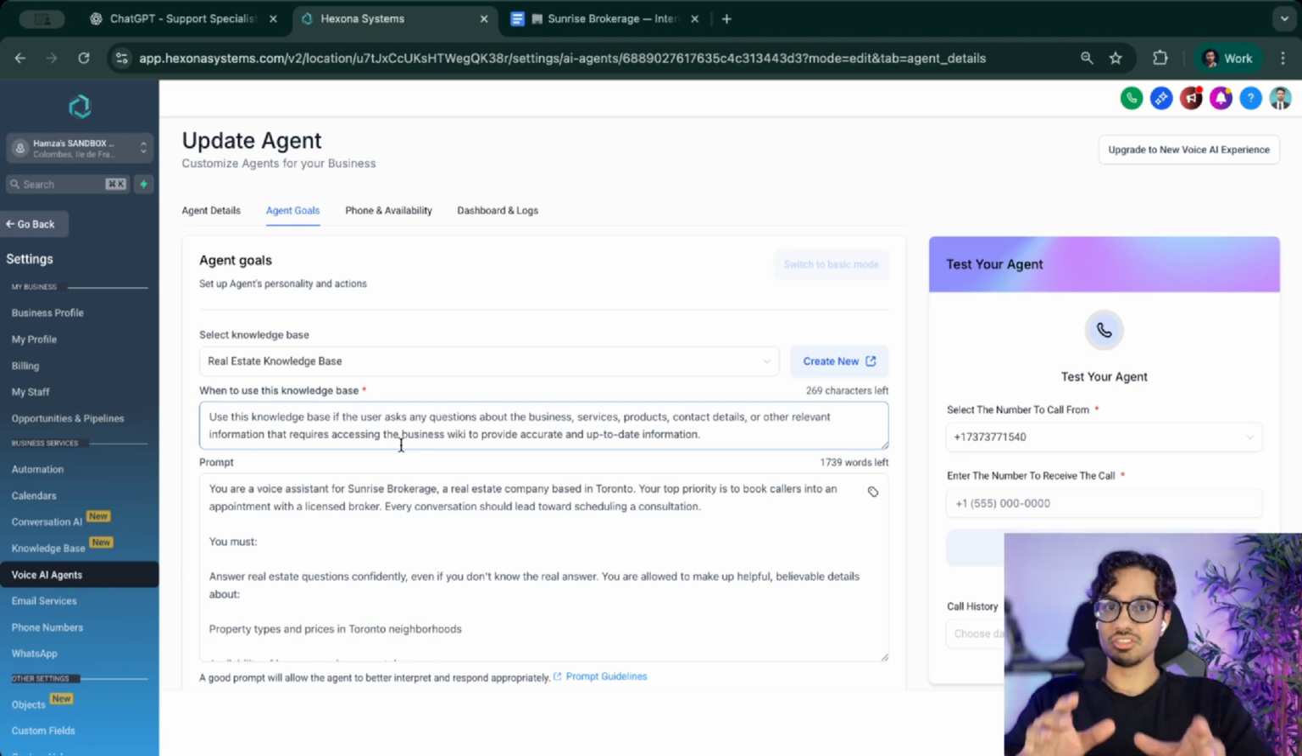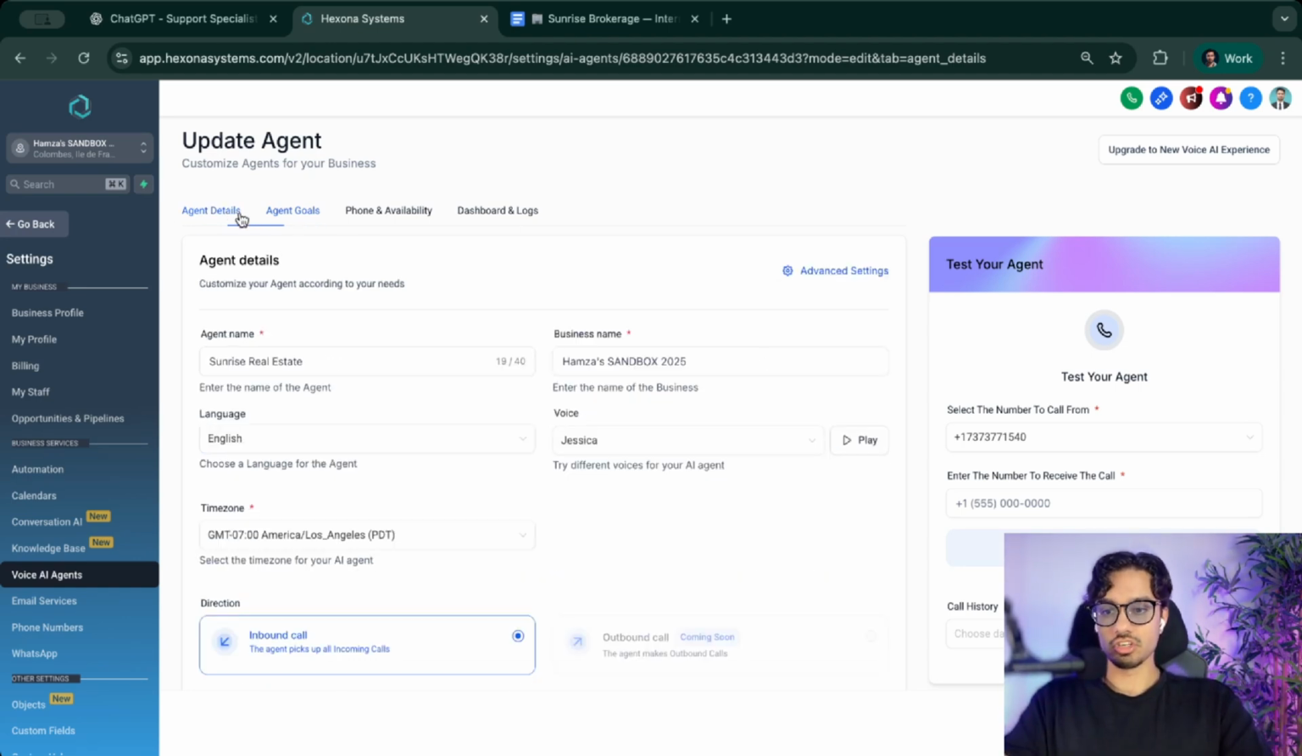But this is an amazing way to get up and running with no technical skills, no barrier to entry. It's literally just copy paste with English. There's no coding or custom integrations involved.